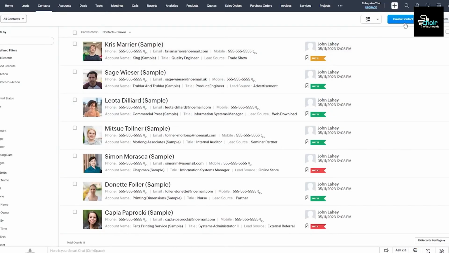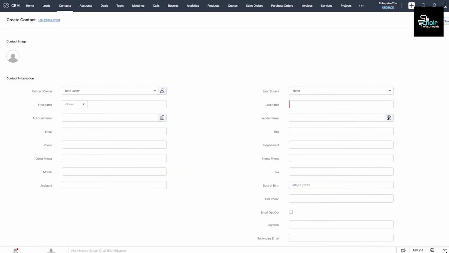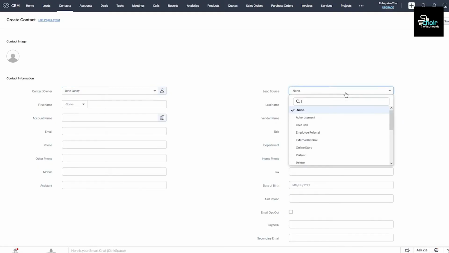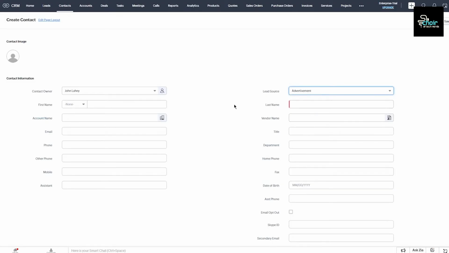Creating contacts is also pretty easy, same as the leads. Once you come to creating contacts, it's going to start asking you all the essential things. First of all, keep a contact owner, as I have kept over here. And once you've done that, you're going to keep a lead source. In the lead source, choose whatever you want. I'm going to go with advertisement.